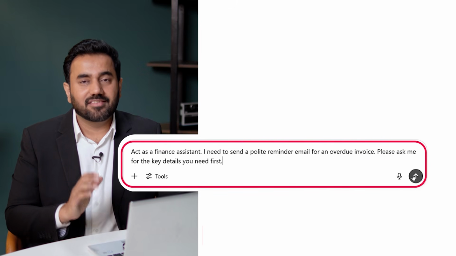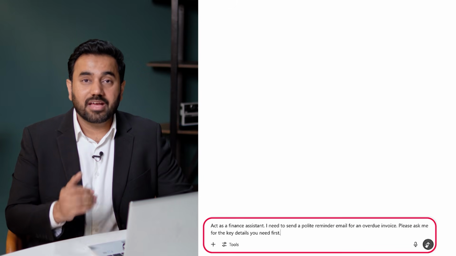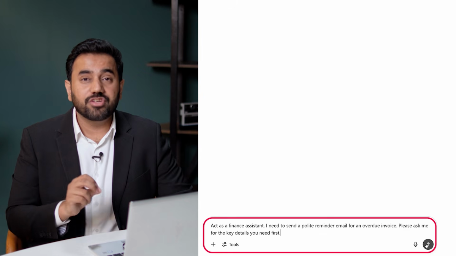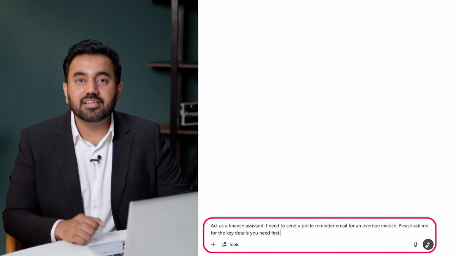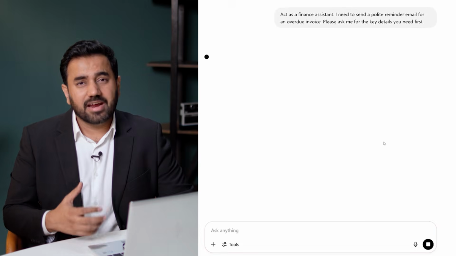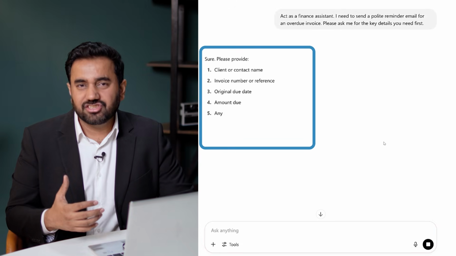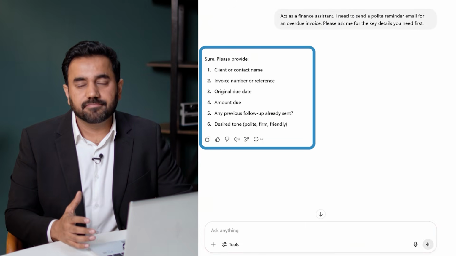Act as a finance assistant. I need to send a polite reminder email for an overdue invoice. Please ask me for the key details you need first. Now, instead of writing from scratch, I let ChatGPT guide the structure.